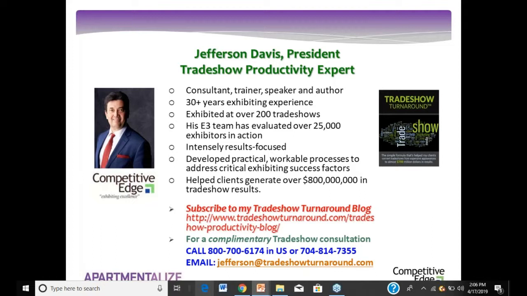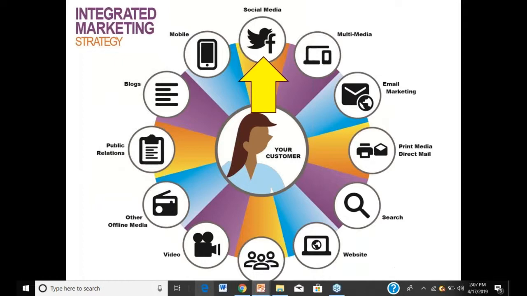We've now evaluated over 25,000 booths in action, including at Apartmentalize. And for me, it's always been the 80-20 rule, the 20% of activities that create 80% of the value. And I think we've organized those now into 5 critical success factors that really make the difference between making an expensive appearance or a profitable investment. So thanks for being with me here.